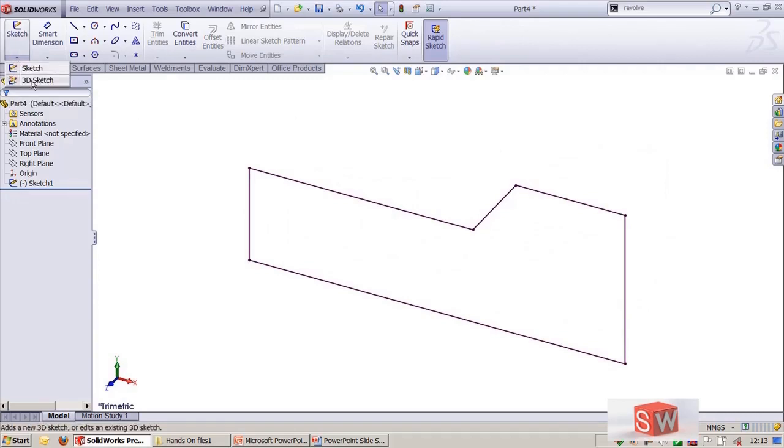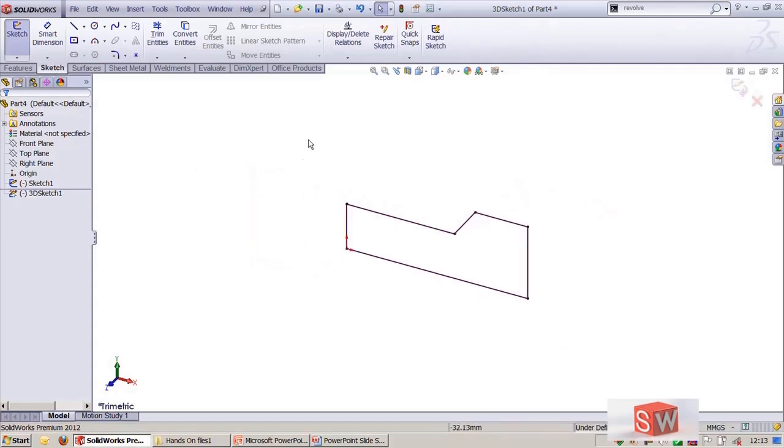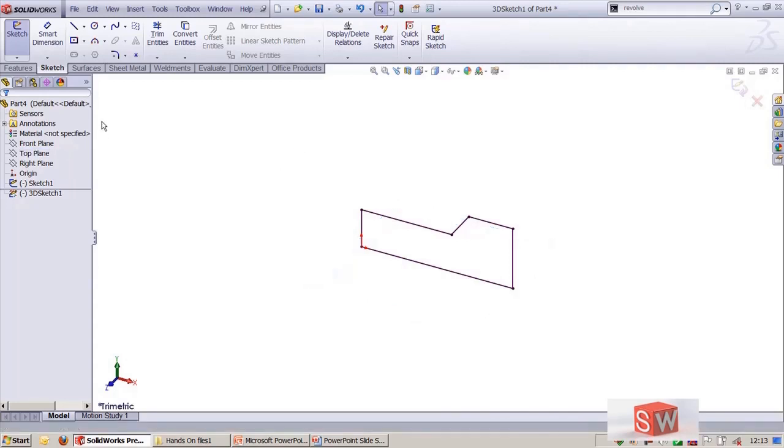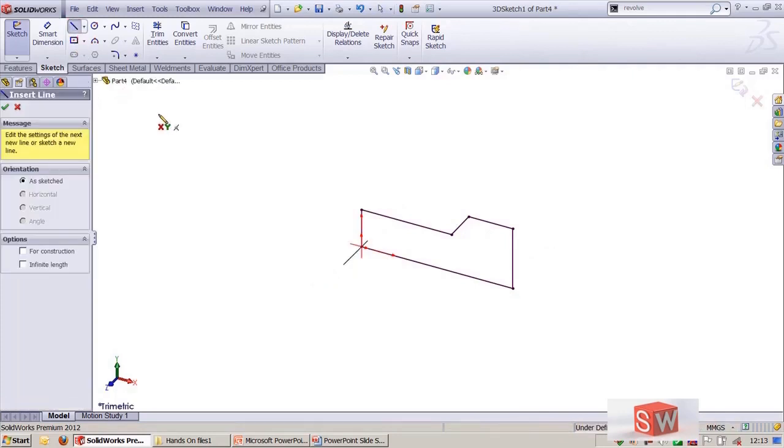Go to sketch, 3D sketch. Now you require a plane to create the 3D sketch. Now what I will do is I will select the default top plane. We need to select the tool, not the plane, for the 3D sketch. I hope you understood what I'm saying. Once you select 3D sketching, you directly go to the command, and now you can start to create.